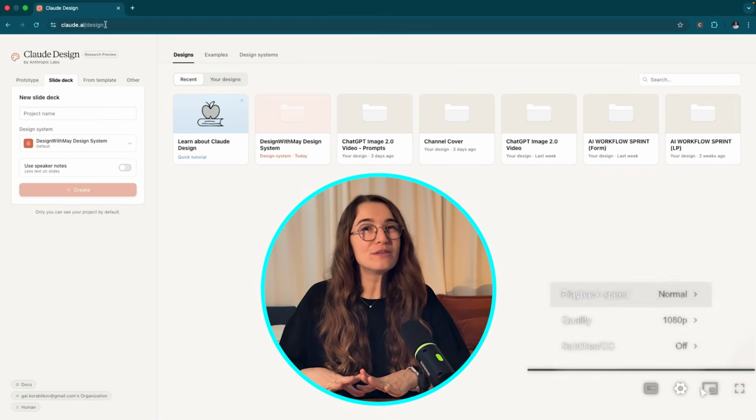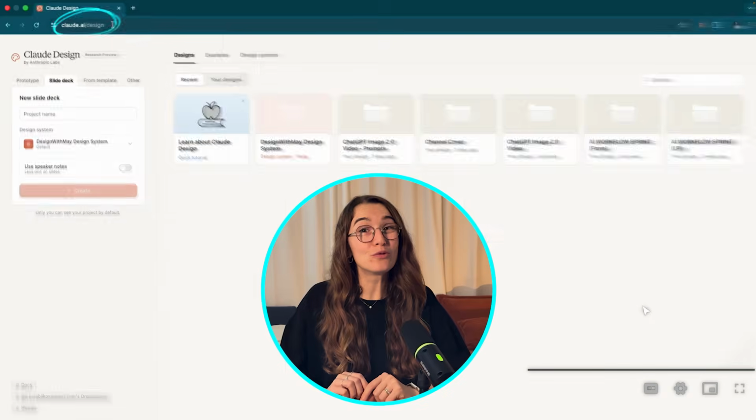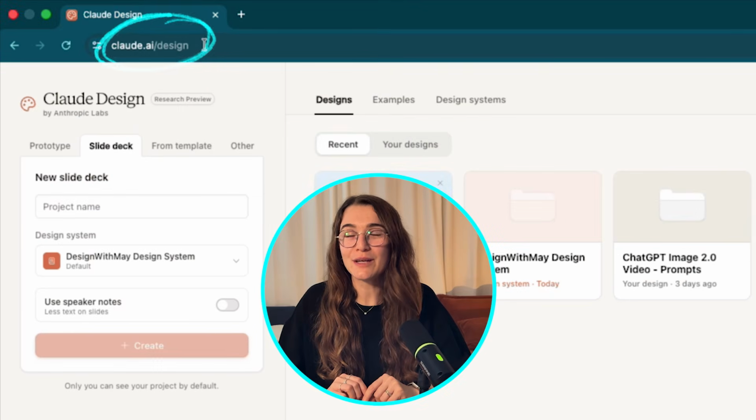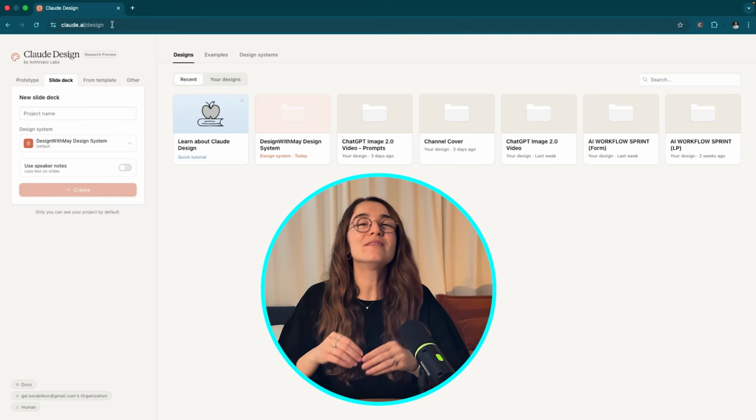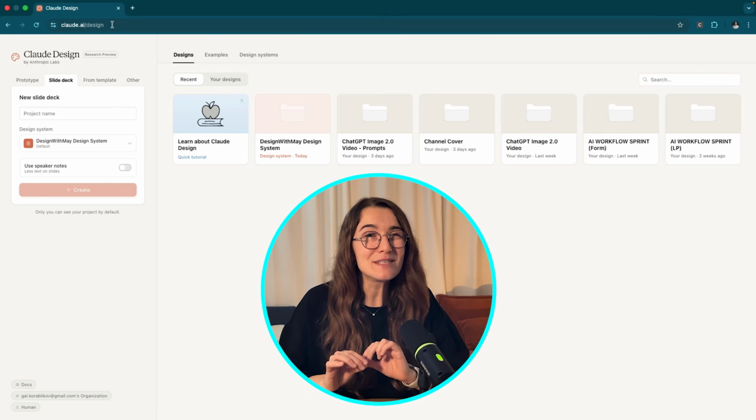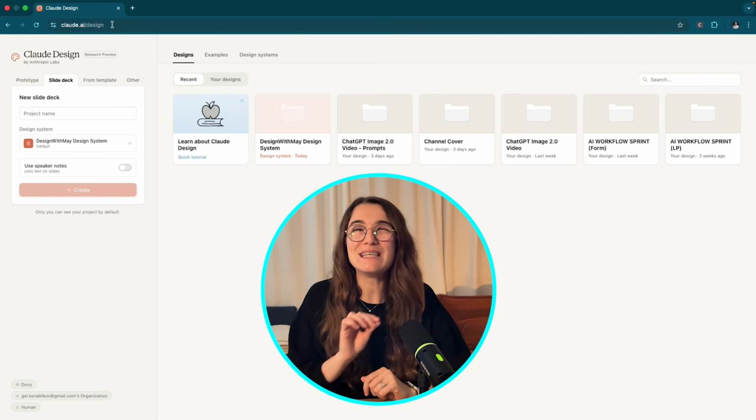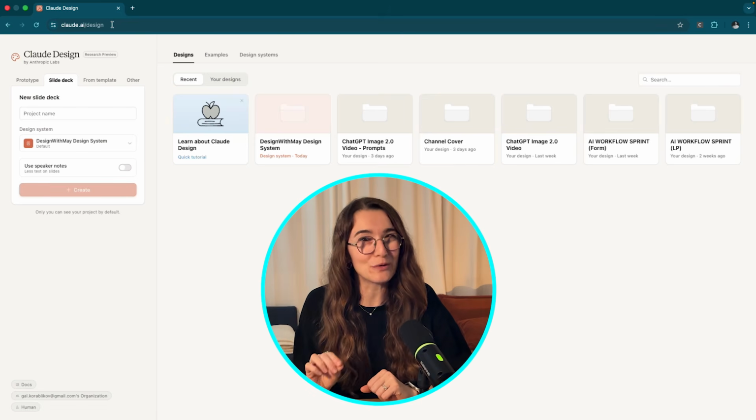To start using Claude Design, head to your browser and go to claude.ai/design. One quick note, Claude Design only works in the browser right now. It's still in beta, so you can't use it in the desktop app yet. When you land here, the interface can look a little intimidating at first, but trust me, it's very simple once you know what you're looking at.